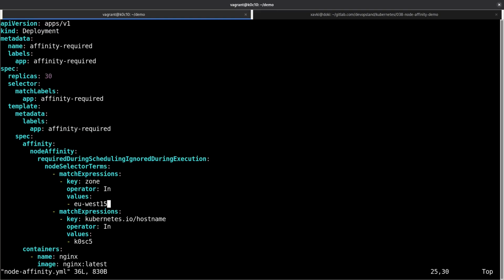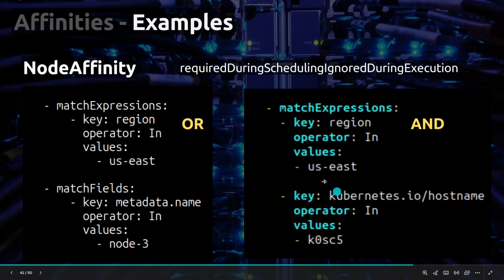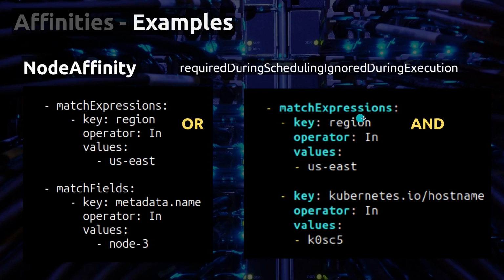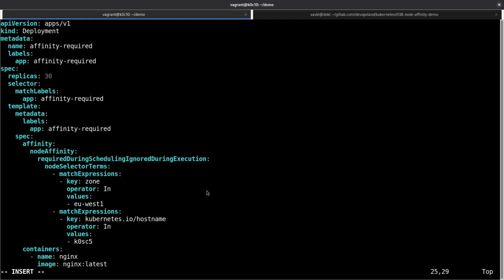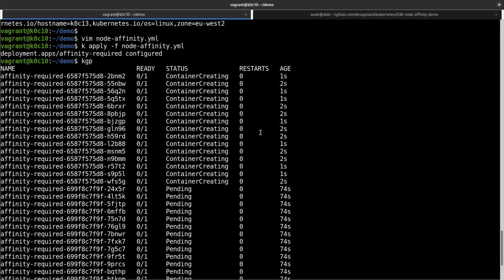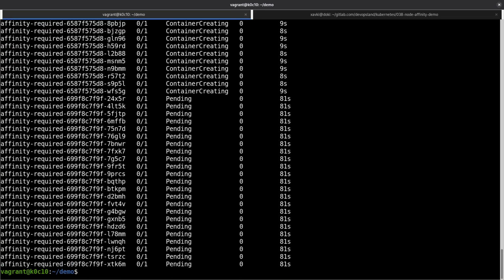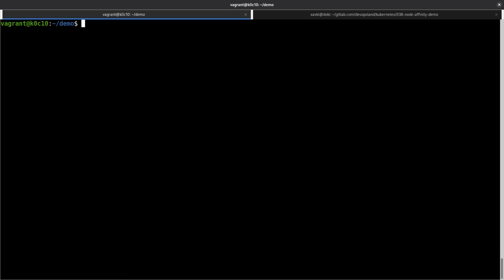So if we want to solve it, of course, you can imagine now we want to deploy either, because it's an OR, like we said previously here. It's an OR when we have multiple match expressions or multiple fields. It's not an AND like if we are in the same match expressions. So if we want, we can apply it like here, and we apply it, okay, and we can say kubectl get pod, and we have a lot of pods in scheduling and in container creating, and we need to wait a bit.